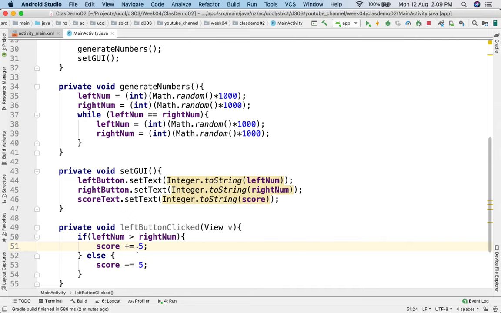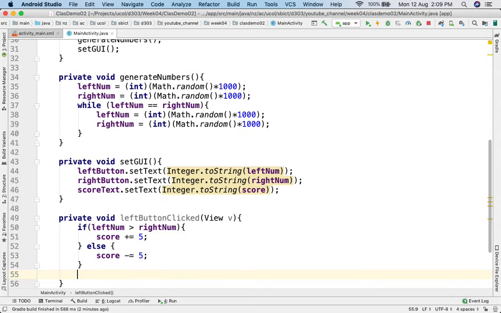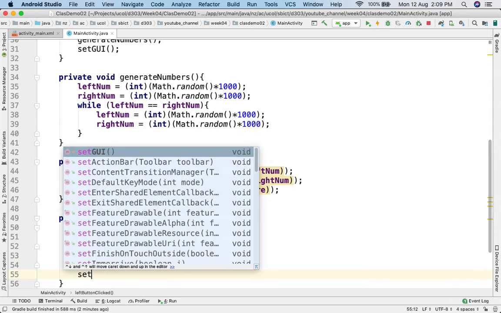Fine. Whenever we click on those buttons, what else do we want to do here? We decide on the first thing: we want to increase the score or decrease the score. Okay, fine, we have done that. Score values have been changed. Of course, here in the same method, we can say set GUI. It will automatically change those values, the score value.